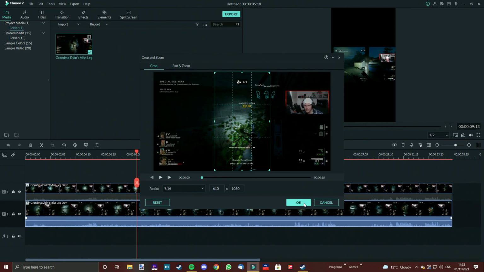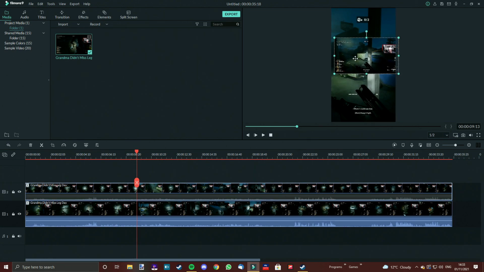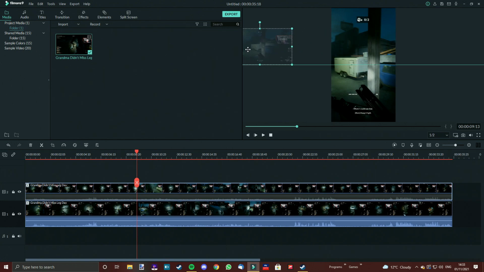I'm just going to select OK, and I'll notice in my clip preview here, it now fills the screen. I've got this square in the middle, which is where I'm going to use for my webcam in a minute. But yeah, if this was out the way and you're just doing the one clip, you didn't want a webcam, you can see that it's already done what you want it to do.